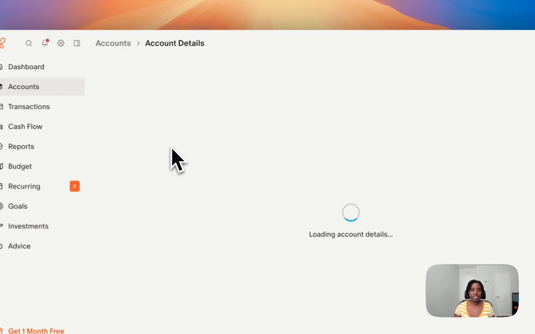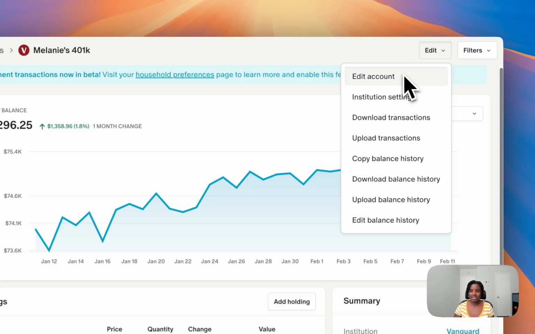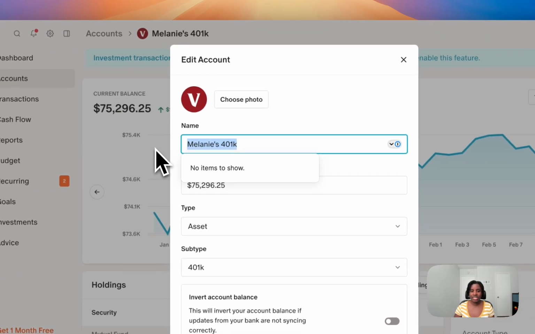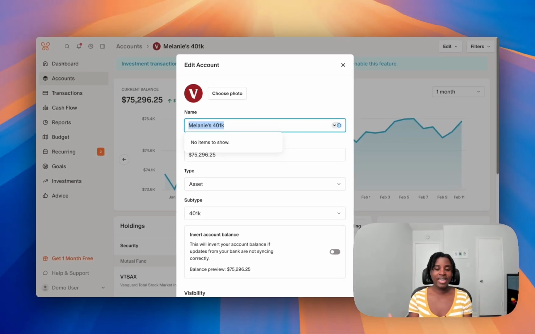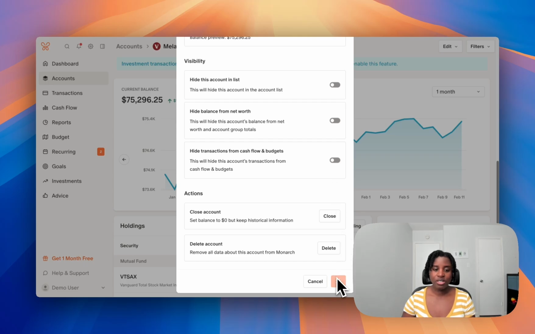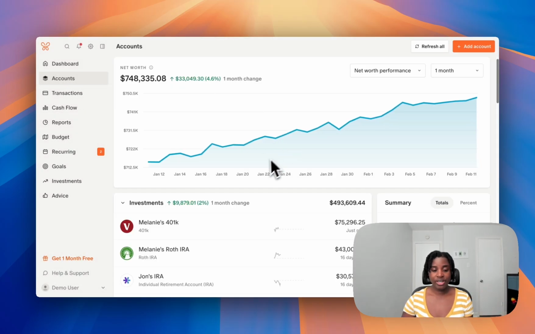To do that, you will just click on the account. On the top, you will click on edit, and then you'll click on edit account. And from here, you will rename it. So where it says name, you will type in the correct name. This one says Melanie's 401k. And then you can go ahead and save that so that all of your accounts are clearly understood.